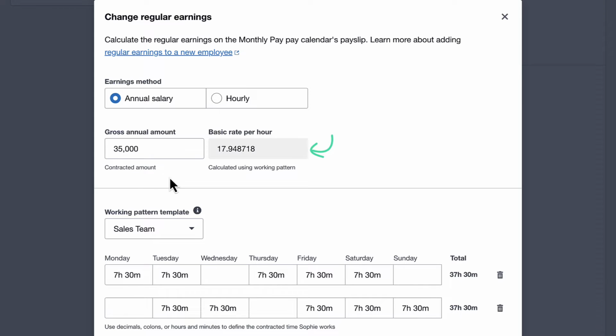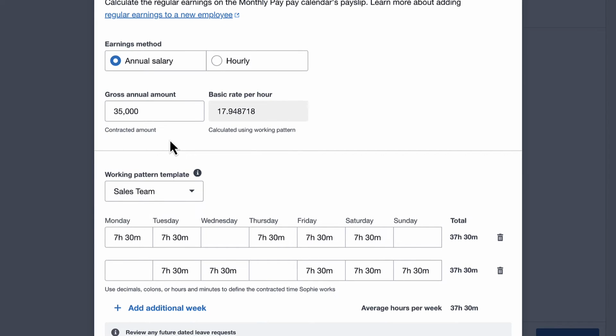Xero has updated that rate automatically in real time, and it's a really important field because we can check that the employee's rate is in fact correct. And this rate is going to be used to calculate other pay items such as overtime, which means we don't need to make a manual calculation. By using the working pattern and the gross earnings, Xero's done the hard work for us. The default template from payroll settings has been pulled through, and this reduces the need to duplicate work. And remember, only one working pattern can be assigned to an employee at any given time.